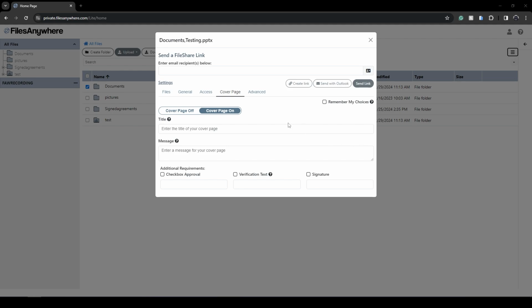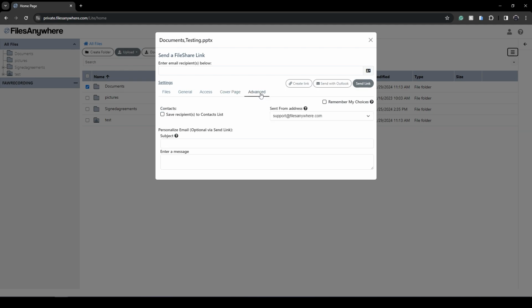All right, and that's going to bring us to our last tab here, which is our Advanced tab. On our Advanced tab, you can see that we can save the recipients to our contact list. We can change our sent from address. By default, it'll say support@filesanywhere.com, but you can change that so that it will reflect the email address on the account. You can choose to send an email to the recipients as well with the subject and a message.